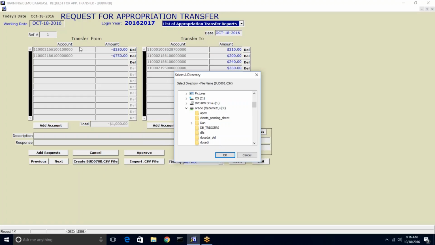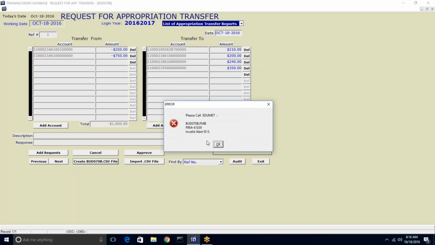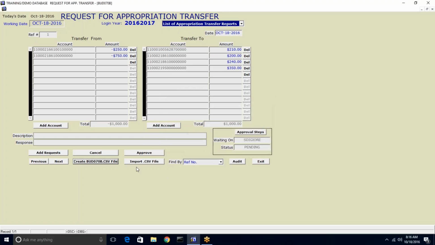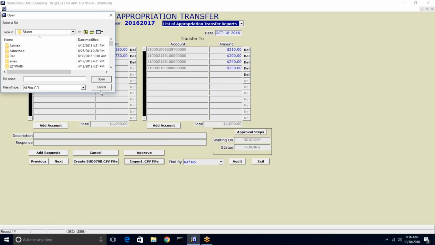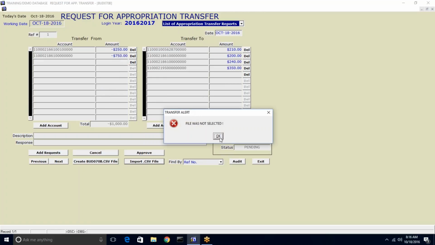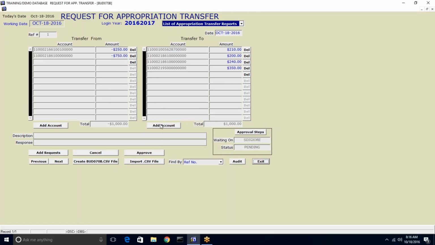It's very simple. There's 4 columns. There's a from account, from amount, to account, and to amount. So you could just build it in Excel. It has to be a CSV file, so you save it as a CSV. And at that particular point, you'd be able to actually import the file on your import CSV file, which again, it'll ask you where the file is, and there'll be a check process, and you'll be able to load that information in the system. Okay, we have the same find bys, the audit, the exit.